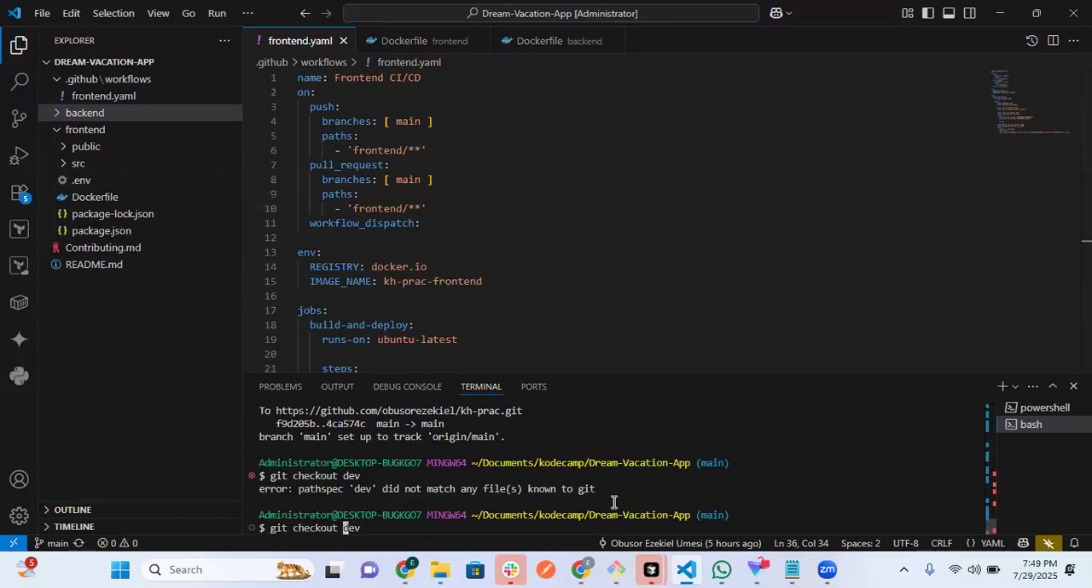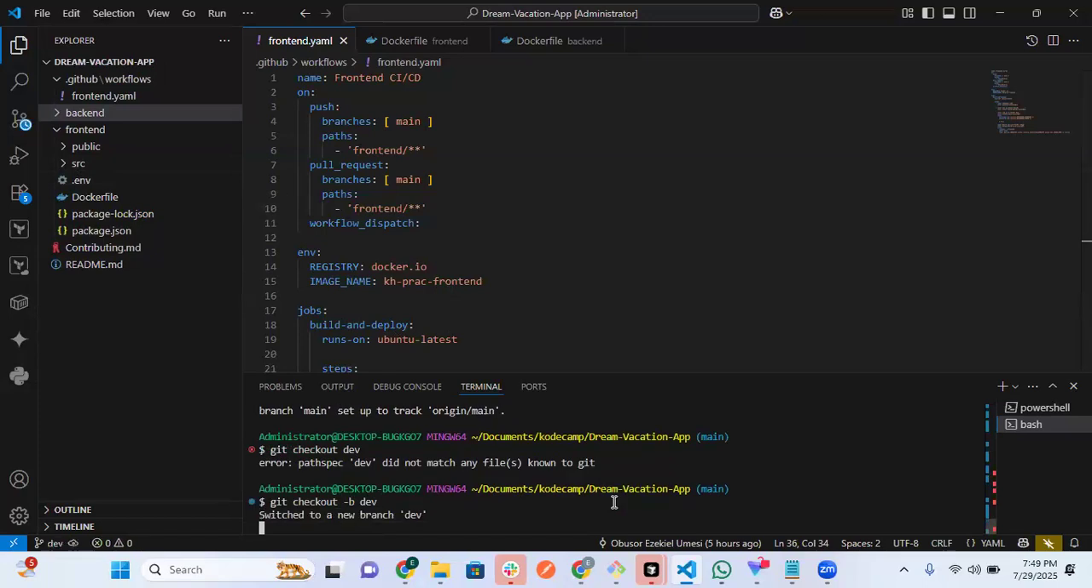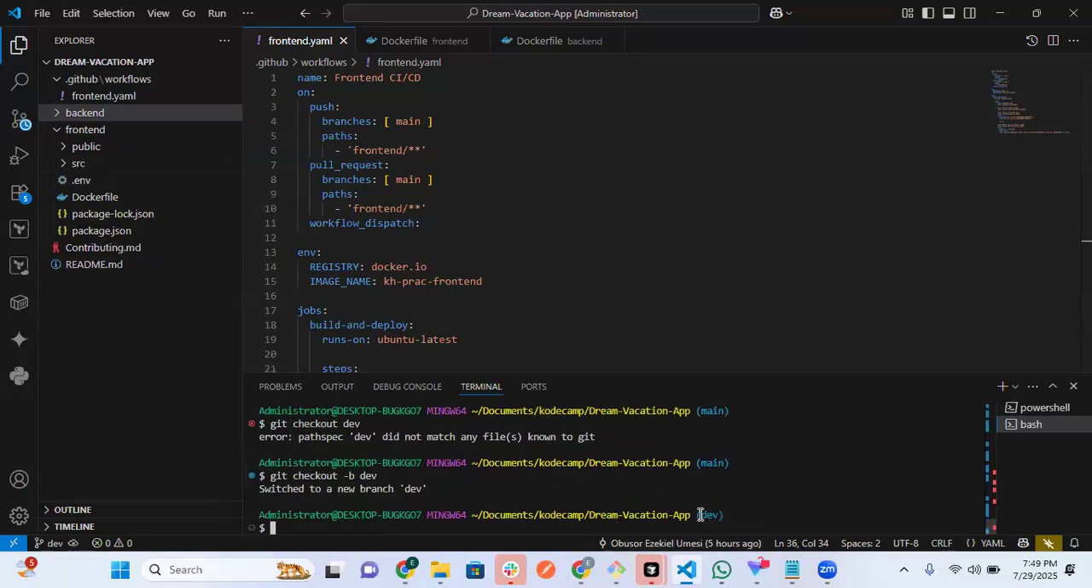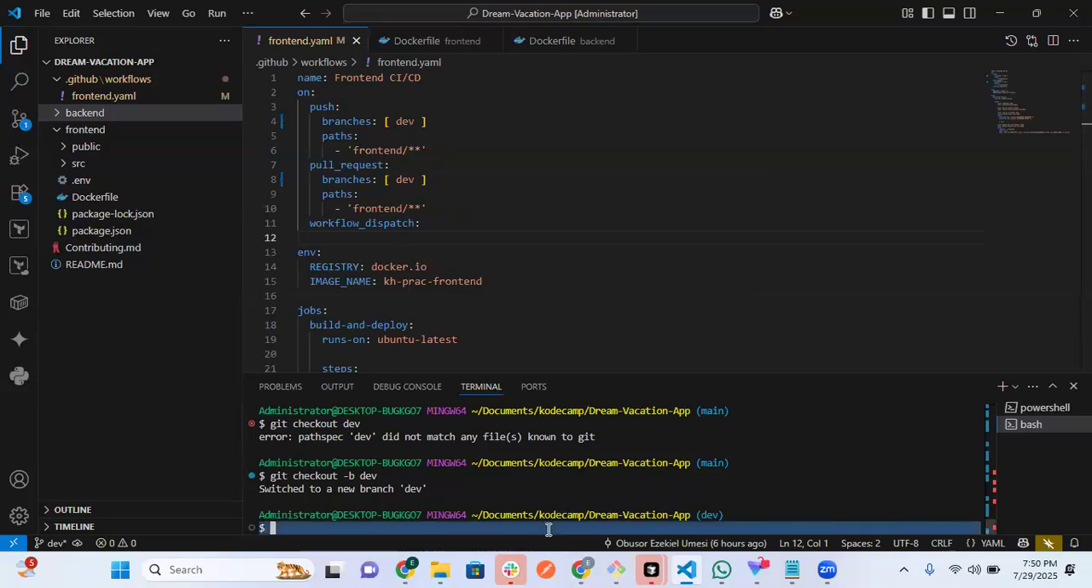Okay, please click on dash B. Dash B is to create the new branch if it does not exist. Now we have switched to the dev branch. You understand? What you come and do is on branch dev. That means when you push to the dev branch, git push origin dev, on the push to the dev branch, that's when this thing will trigger. Do you understand? Yes, sir. Good.